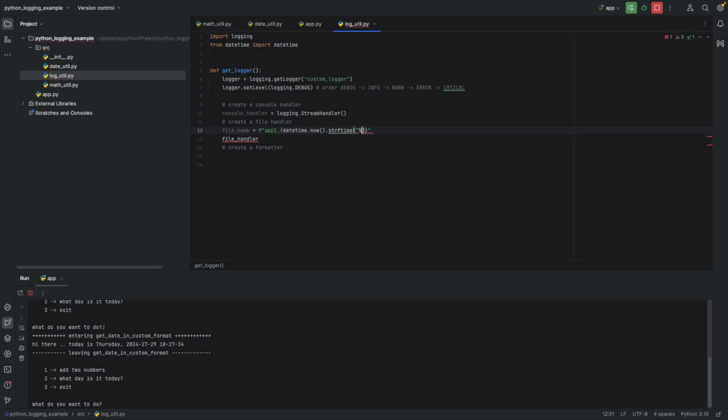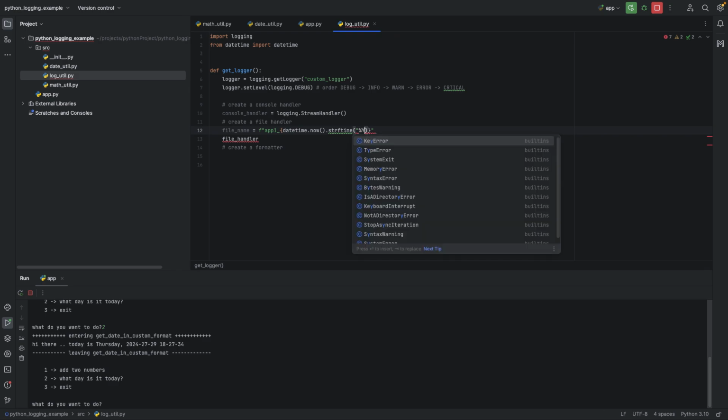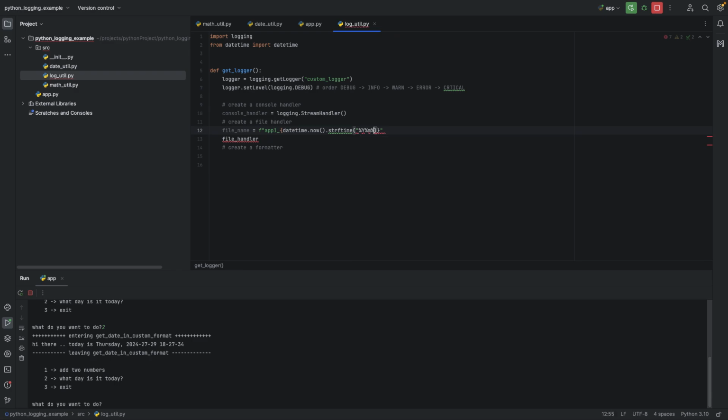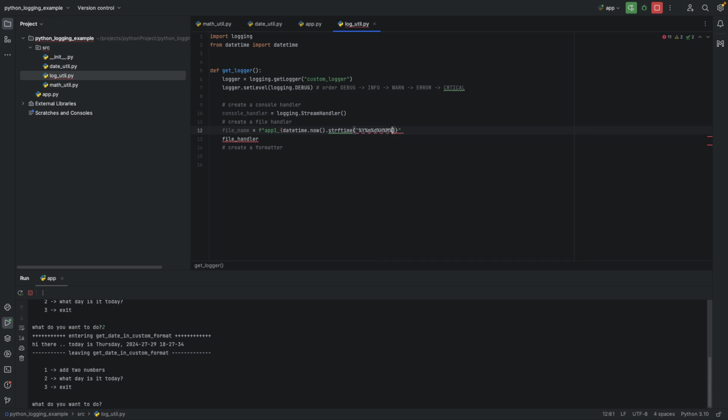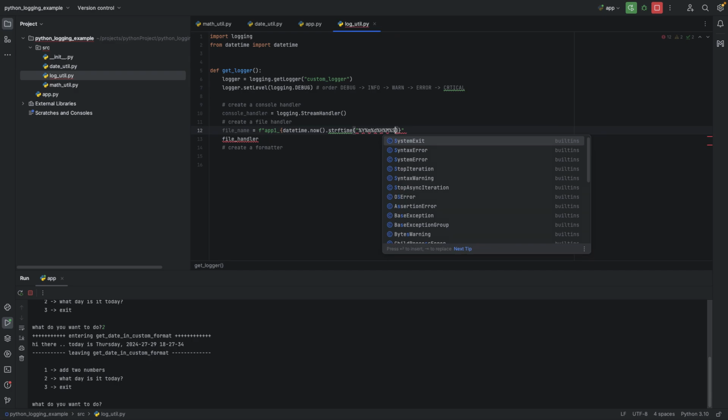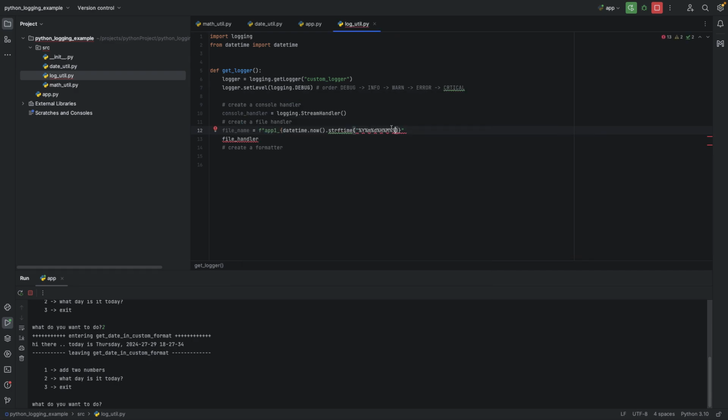Then you provide %Y%m%d%H%M%S. Alright, that should have been a single quote here, not a double quote. And we'll have dot log after that. So this will be the name that will be created and used. So we'll use that file name in our file handler.